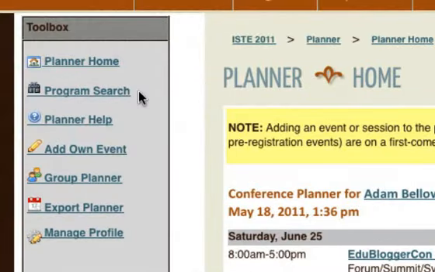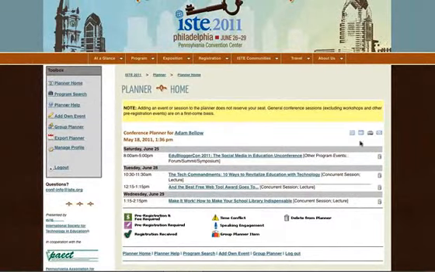On the left-hand side, you'll notice that there's the Planner Home, which is where we are, the Planner Search, which is where we were, Help about the planner, Add your own event, which means that, let's say you get invited to a party given by one of the vendors, you can actually add that as one of your own events. It won't show up anywhere else in the conference, but it'll show up on your individual calendar. There's this group planning experience, and you can even export your planner to things like Outlook or your iPhone, etc.